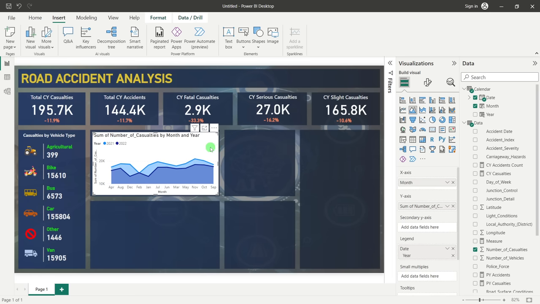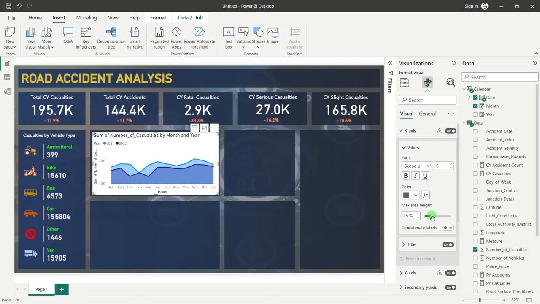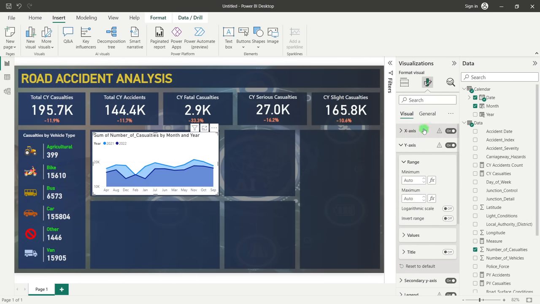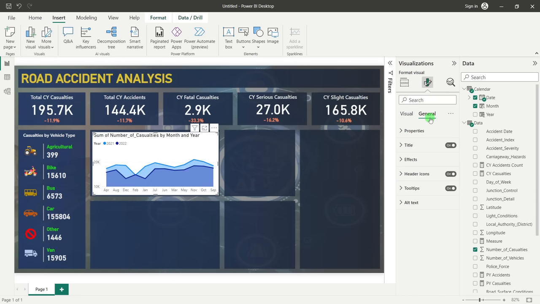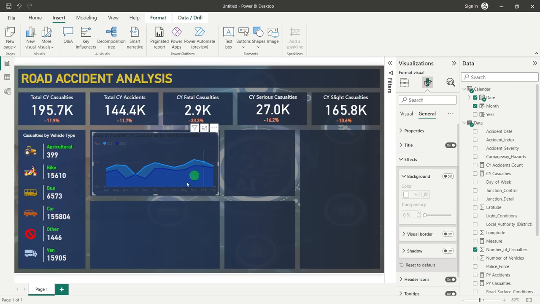So now we have to format this chart. To format this chart, select this chart, then go to format visuals. In x-axis, I will just expand this axis. We don't want the title over here, we just want these numbers, because the title will be mentioned in our chart title itself. So I will turn off the title for x-axis. Similarly for y-axis also, I will turn off the title. Then we will go into general, and in effects, we will turn off our background. Now we have to format this chart very much.